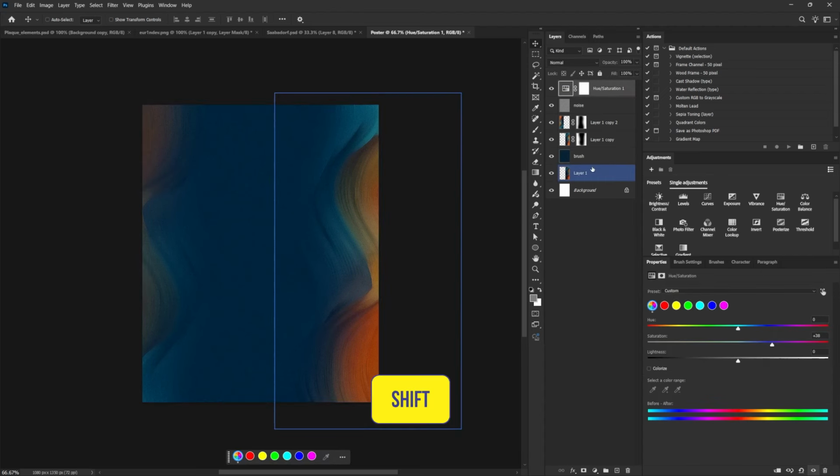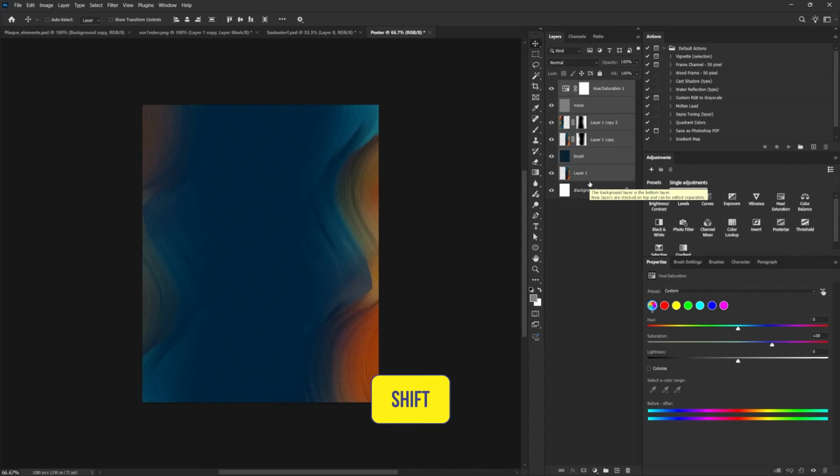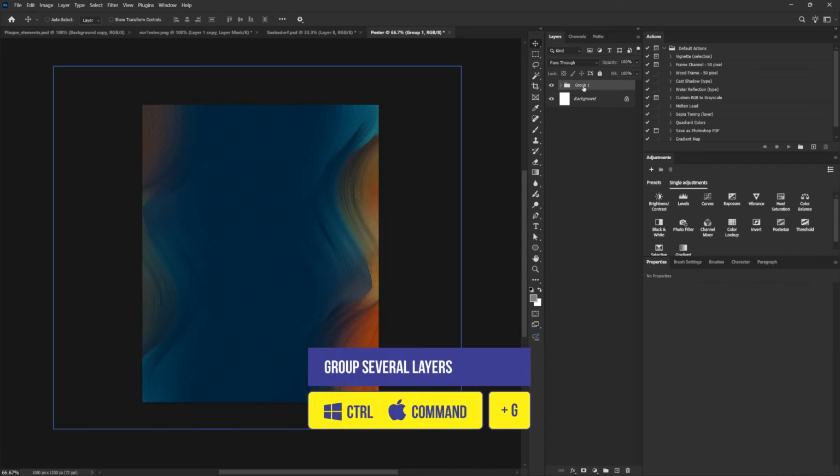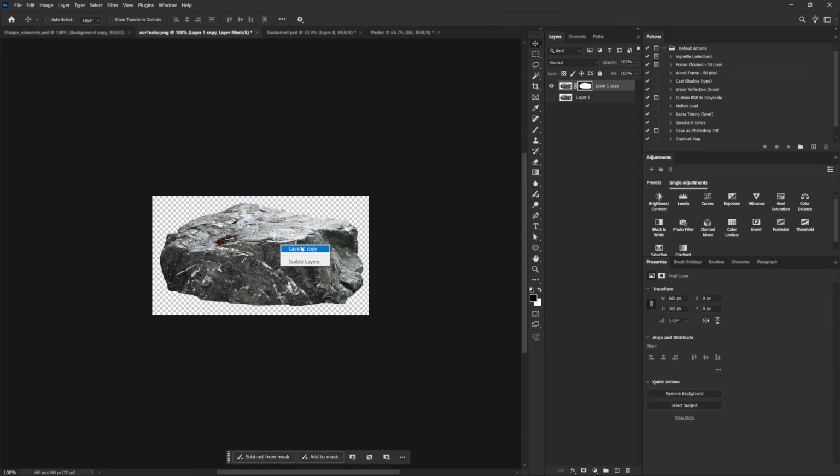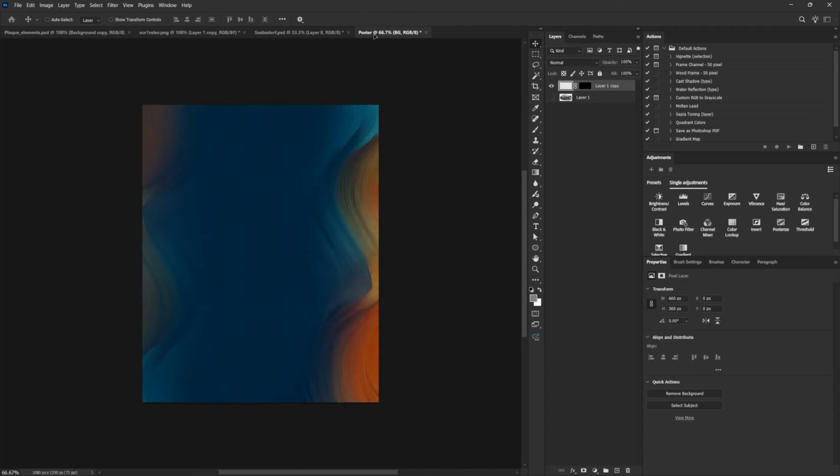So then I'm going to put everything here in a group. I'm going to shift select the layers and hit Control and G. Then I'm going to call this BG like that. So let's start placing our images. I already have them here. Yeah, so I'm going to start with this. So I'll drag this and drop here.